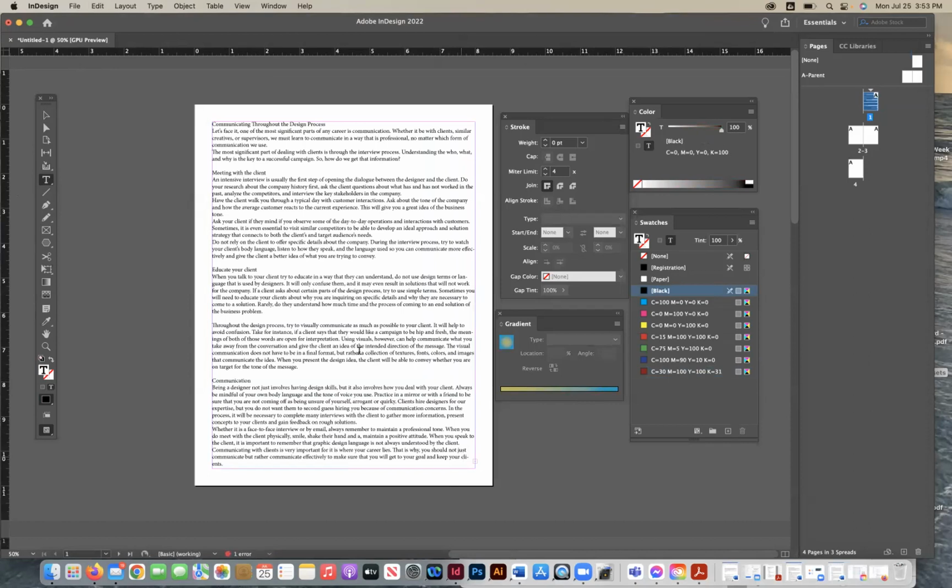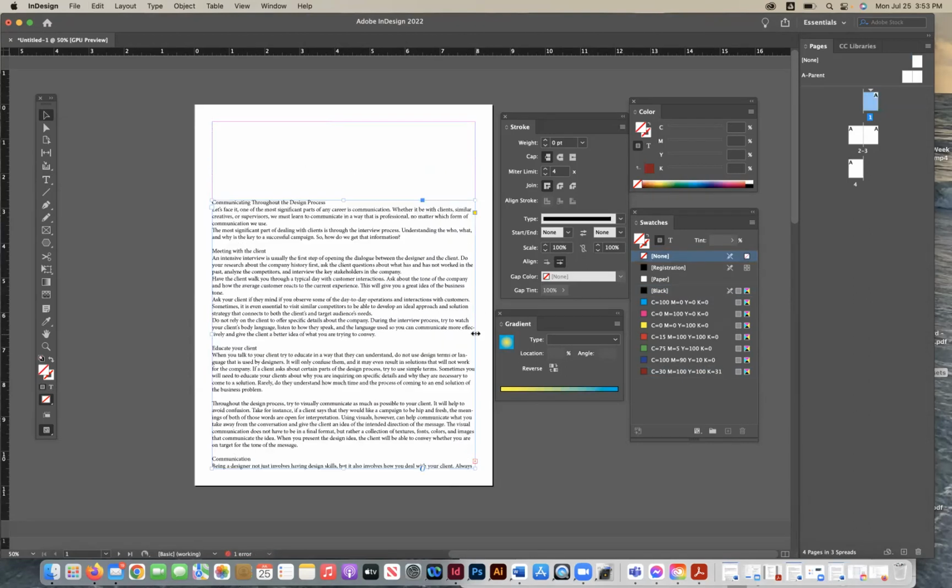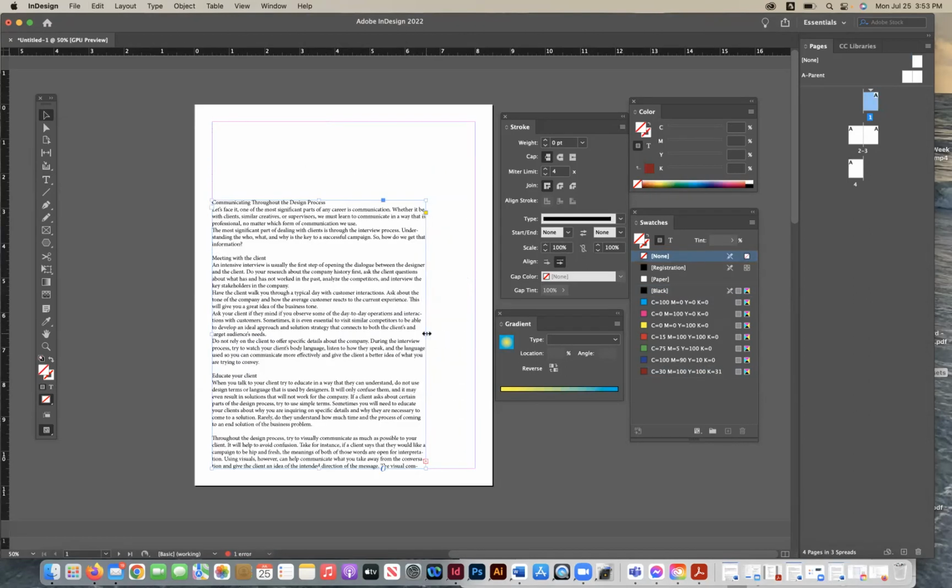Command V will paste all the copy in. Okay. Once you get the copy in, do the selection tool. You can kind of move this around, whatever you want to do.